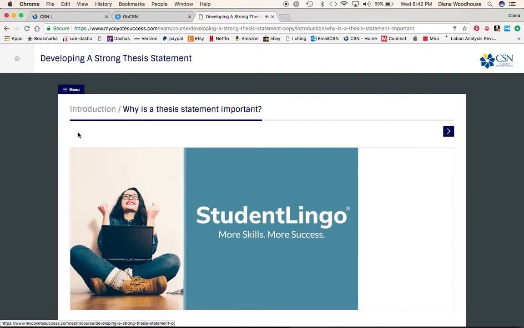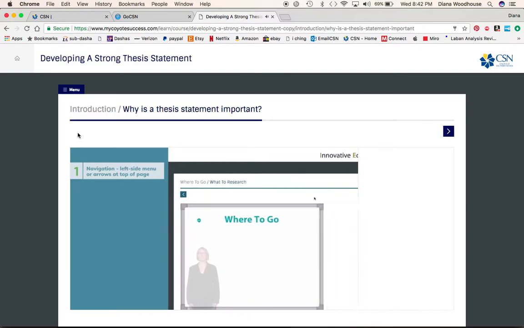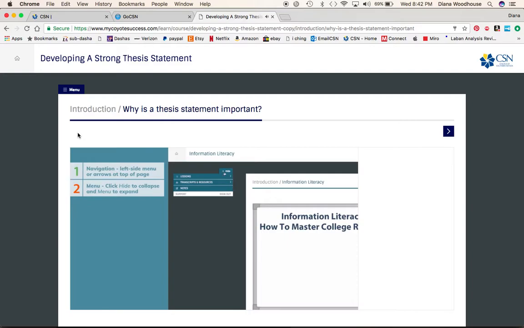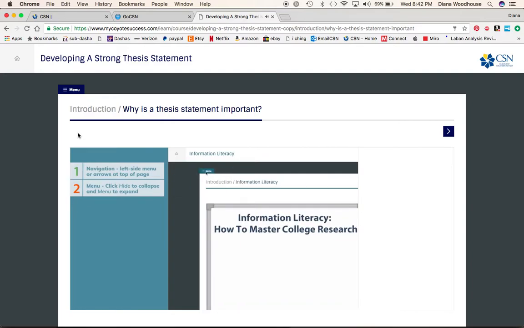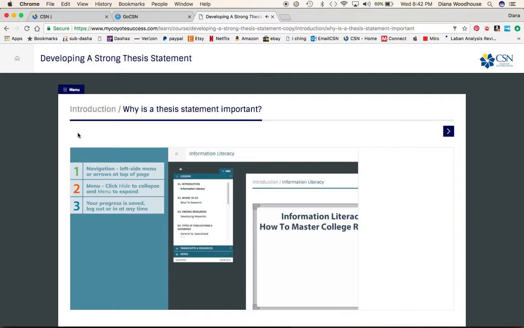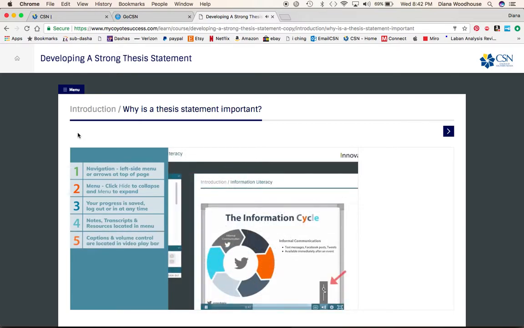Welcome to Student Lingo. The following tips will help you get the most out of your workshop. First, use the left side menu or the arrows at the top of the page. You can close the menu at any time by clicking on Hide and reopen by clicking on Menu. Your progress is saved, so you can log out and log back in at any time. From the left side menu, select Notes to take notes by section, and Transcripts and Resources to view descriptive transcripts and helpful resources. Captions and volume controls are located in the play bar.